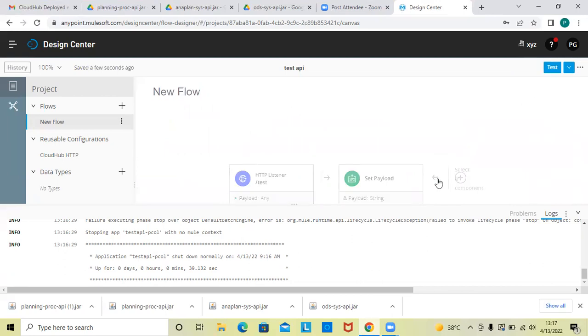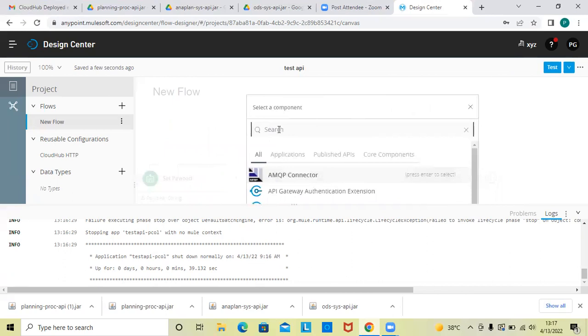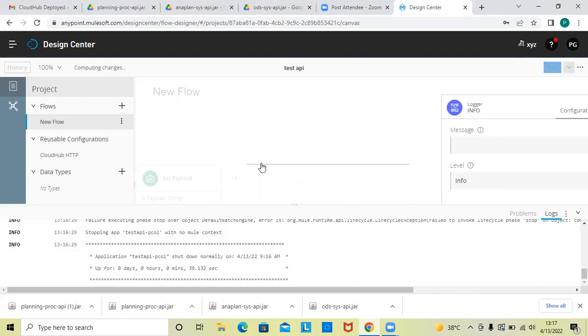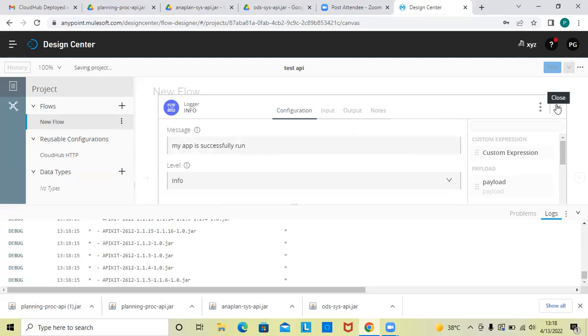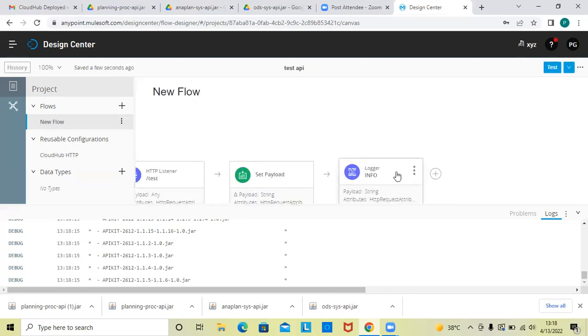Similarly, we have other functions also. Suppose you want to log any message in the console. For that we have another component, that is Logger. I will use the Logger, and here you have to type any message which you want to log. Suppose you want to log "my app is successfully run". Close the form again. You can see the Logger has been added with the logging message.